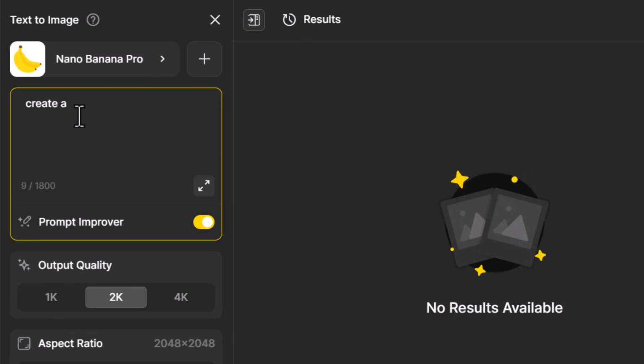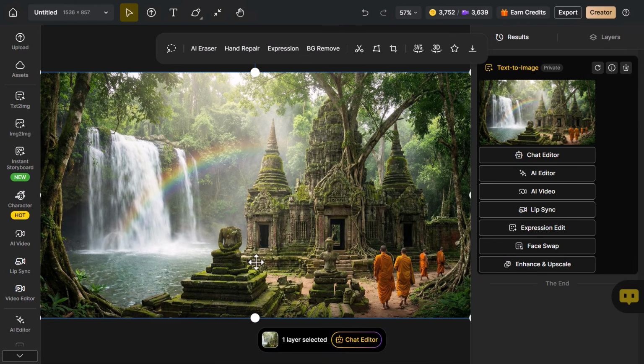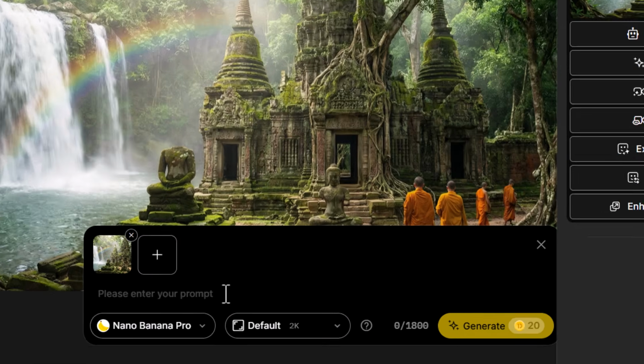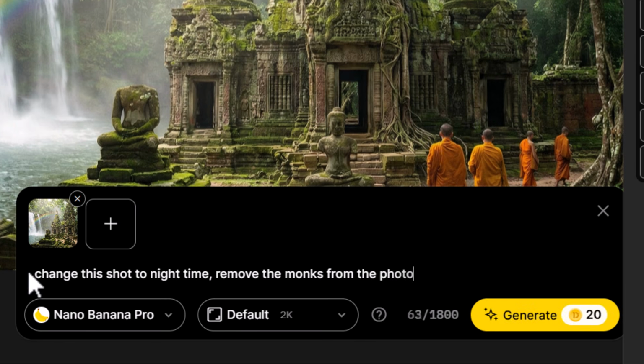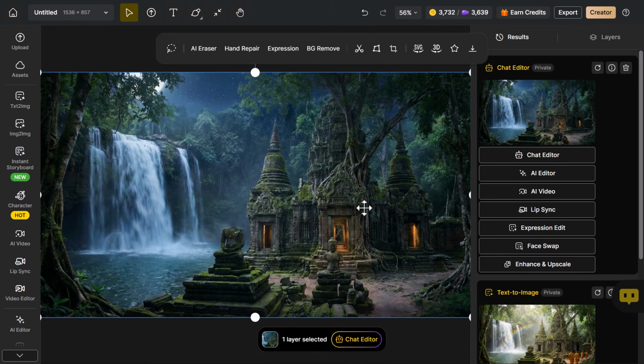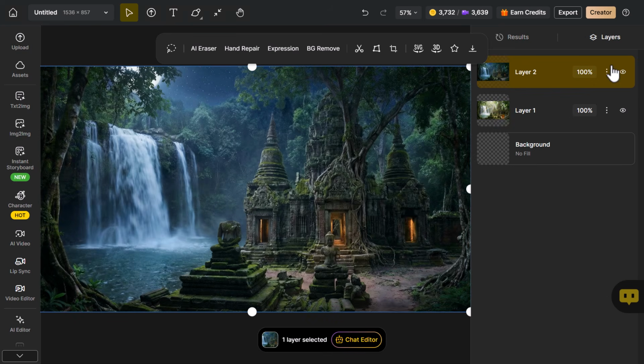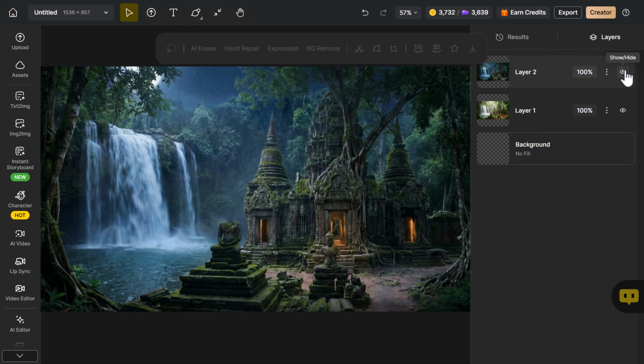All I have to do is type up a prompt of a scene that I want to see. This one here is like a temple with a beautiful waterfall. So I generate that. And I get this image here. It looks beautiful. We've got some monks and a rainbow. I head down to the chat editor and I ask it to change this shot to nighttime. Remove the monks from the photo. I'm going to generate. And then I get this night shot here. And if I go between the two images in my layers panel, you can see it's done a pretty good job of keeping it consistent.